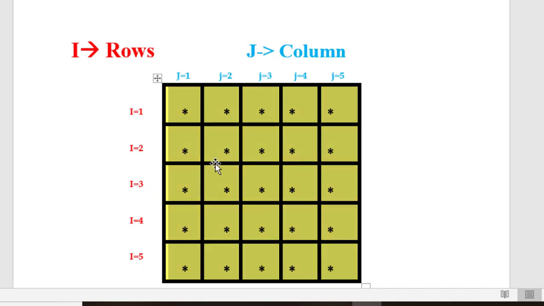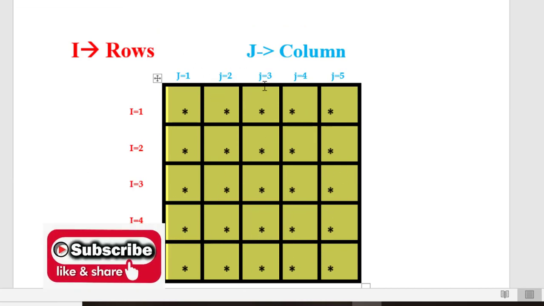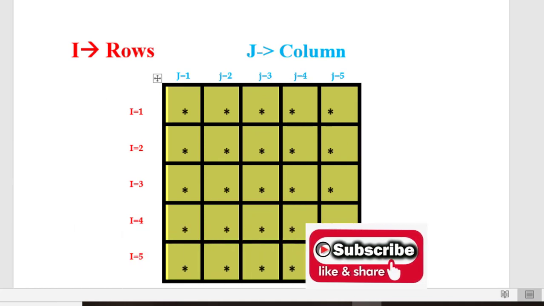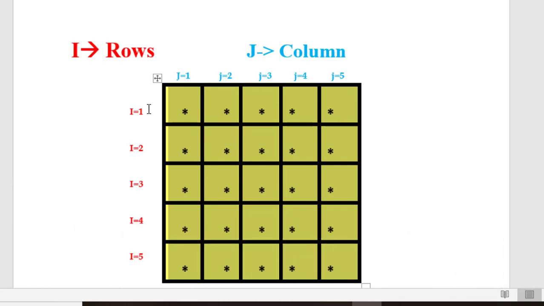It's a 5x5 matrix, isn't it? So we are going to have two things here in this matrix: the rows and the columns. Let's say this is the first row, this is the second row, this is the third row, fourth and fifth. When it comes to the columns, this is the first column, second column, third column, fourth and fifth, right? Now I want to print this star in all the rows and columns of this particular matrix.